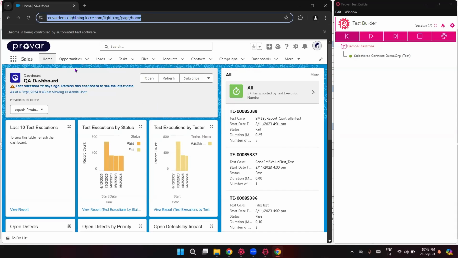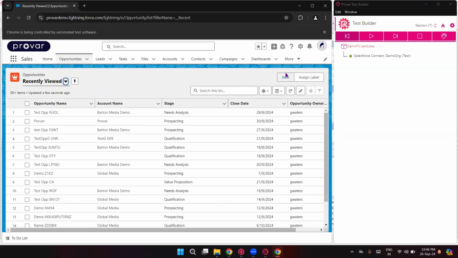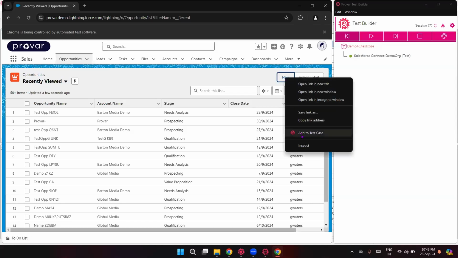So what I'll do, I'll just click on the opportunity over here manually and try to interact with this New button. Right now, any field that you want to have as a test step in your Provar test case, what you have to do is just right click on that field and add to test case.